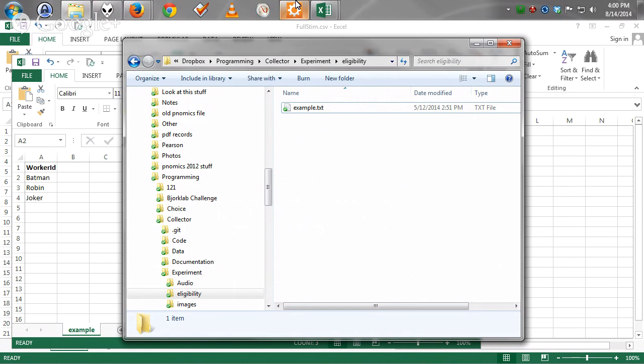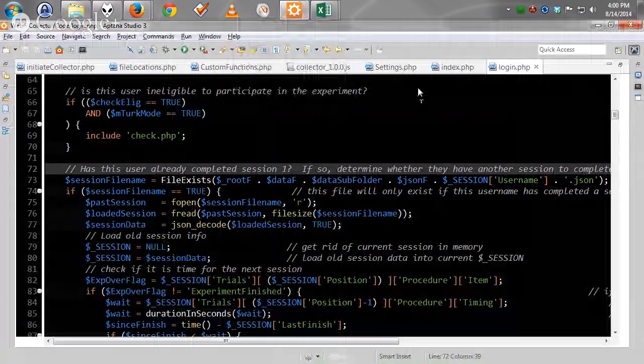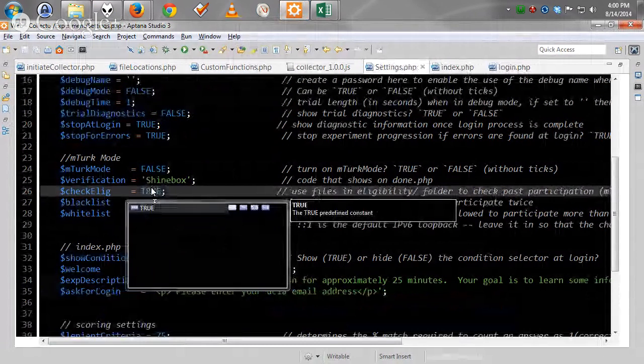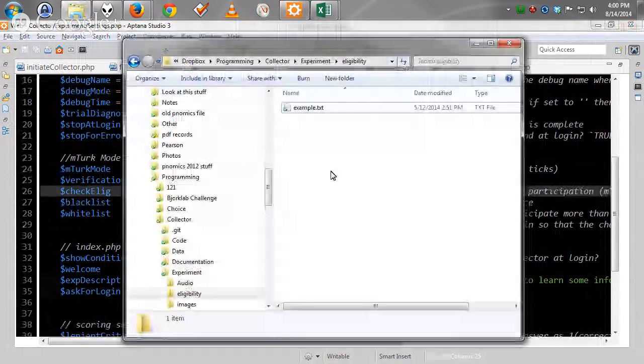If you had taken the steps and actually downloaded those batch files from MTurk, you just go into your settings, which the settings file is in the experiment, and you'd say true, check the eligibility of everyone who logs in. And then in this eligibility folder, you'd have a bunch of different files from all the batches you've downloaded. When someone tries to log in, the program will first check everything to see, have they done it before? If they haven't, it'll let them log in. If they have, it'll say, sorry, you have already participated in this experiment. You're not eligible to participate again.